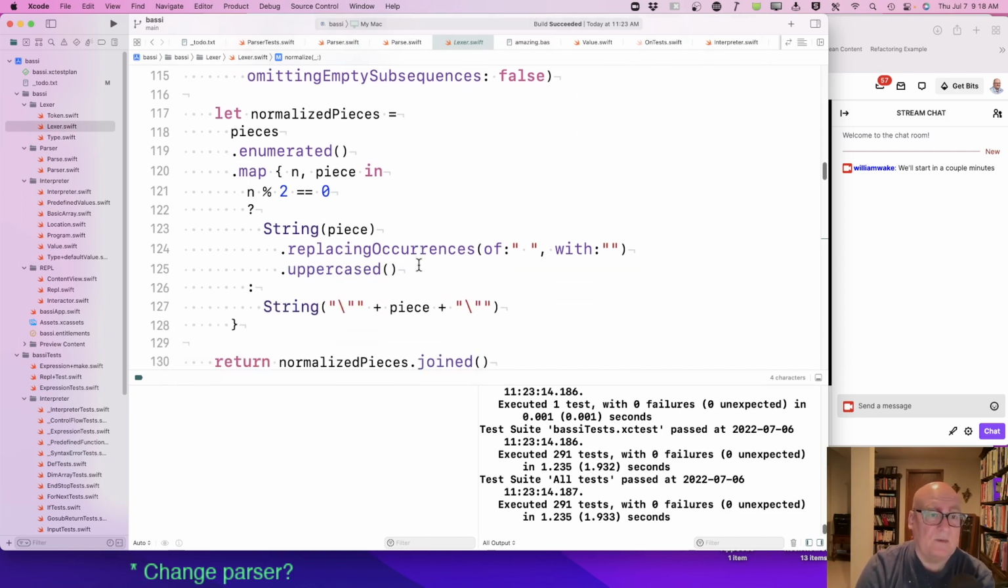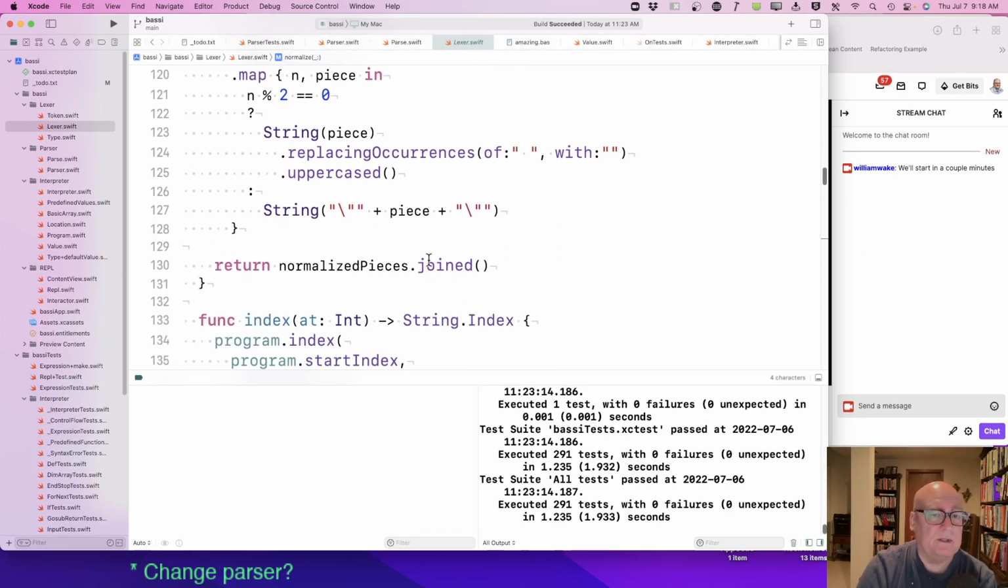And we know it has to start with a non-quote. So every other one is either part of a string or part of the normal code. So if its mod is 0, like the first one is, we take the string, we replace space with nothing, and we uppercase it. So that's the normalizing part. If it's a piece 1, well, we put the quotes back around it and make a string out of it. Okay, and then we join them all together.